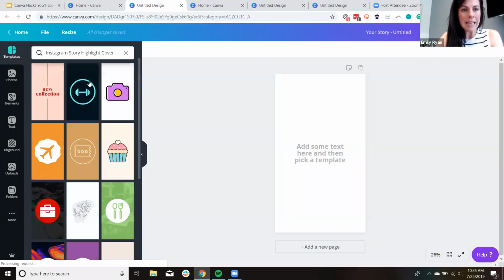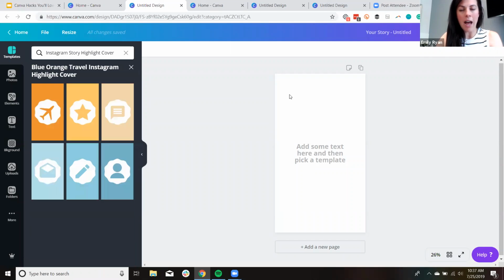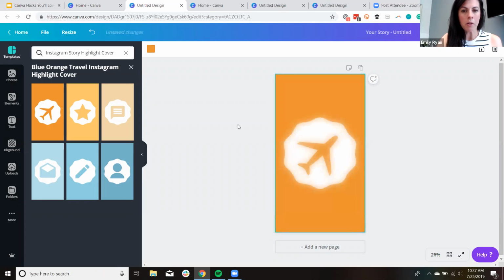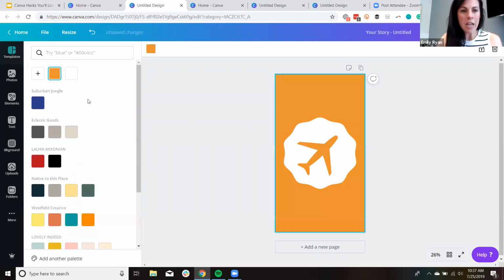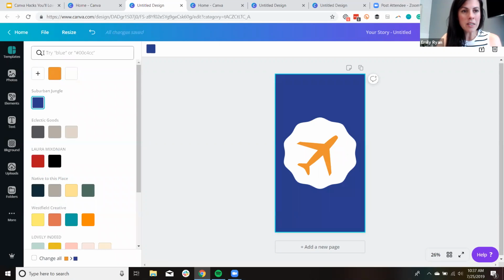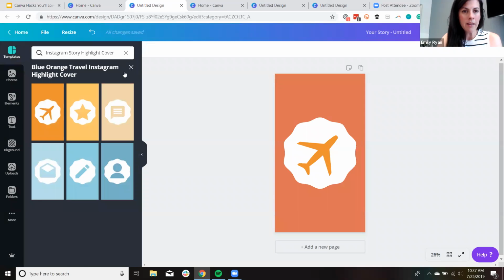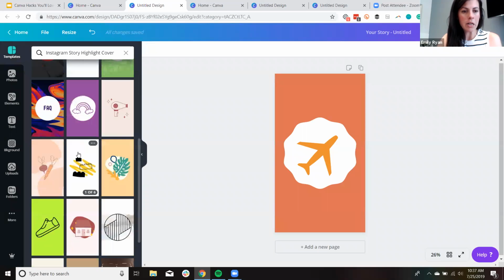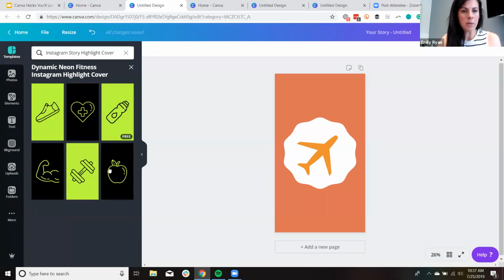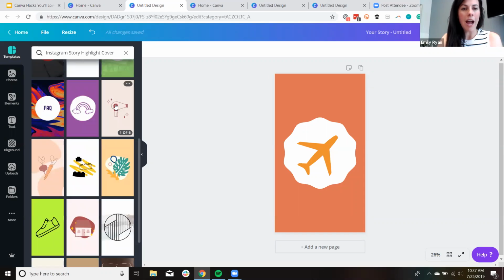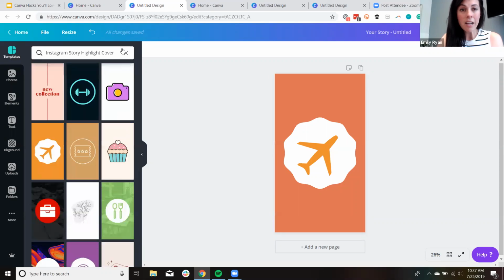So when I say highlight, you know, on Instagram, the little highlights at the top of your profile, they have them done for you. They're done. And you can switch out the colors to anything you want, and you can just be done with them. How awesome is that? So look at all these different stories, like this one. You can even switch out these icons. So if you're looking for highlight covers, Canva has highlight covers.